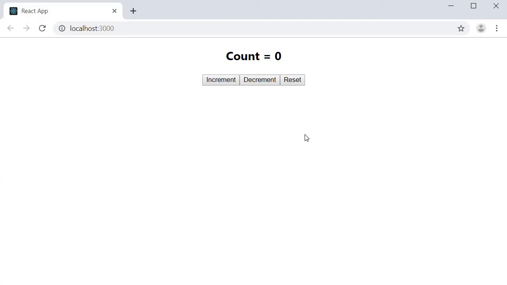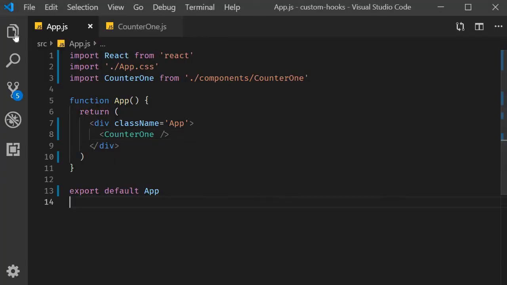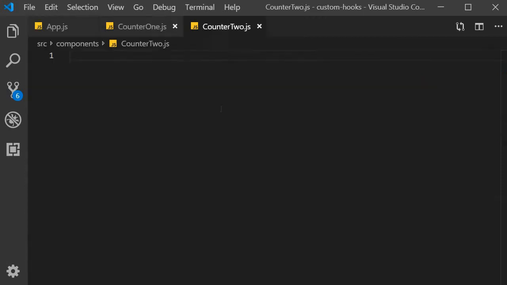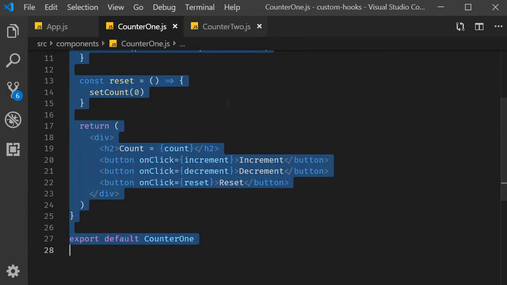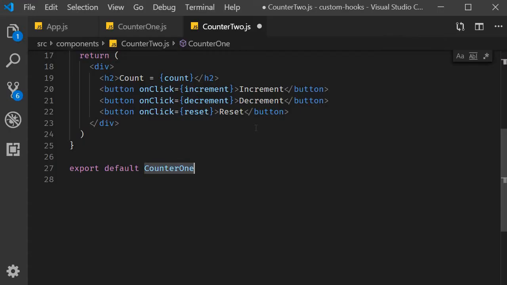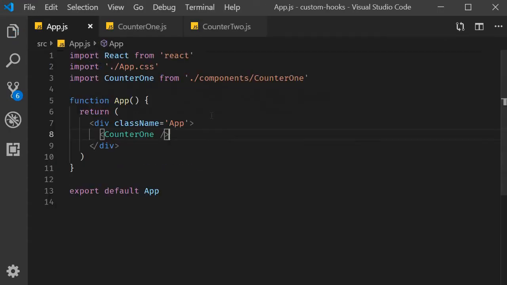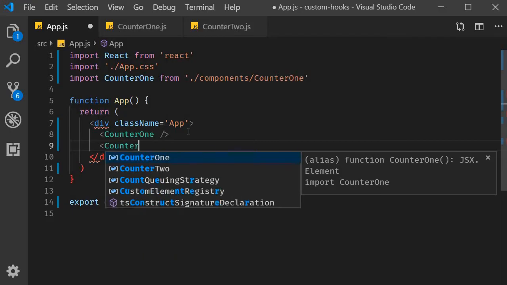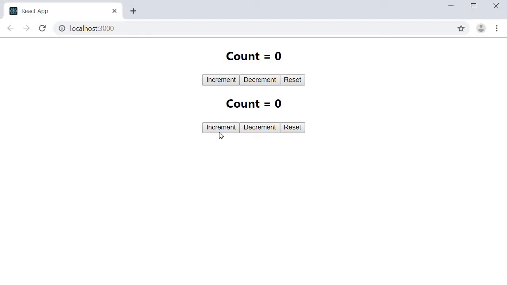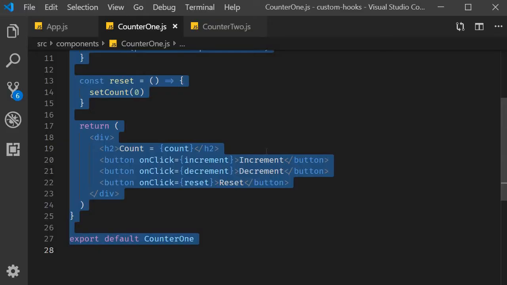Now let's say we need the exact same counter functionality in a different component. Let's create a new file called counter2.js. And I'm going to copy paste the code from counter1 and rename counter1 to counter2. Finally, I will include the component in app.js. If you now take a look at the browser, our second counter should also work as expected. But we do have one problem. We are duplicating the code.